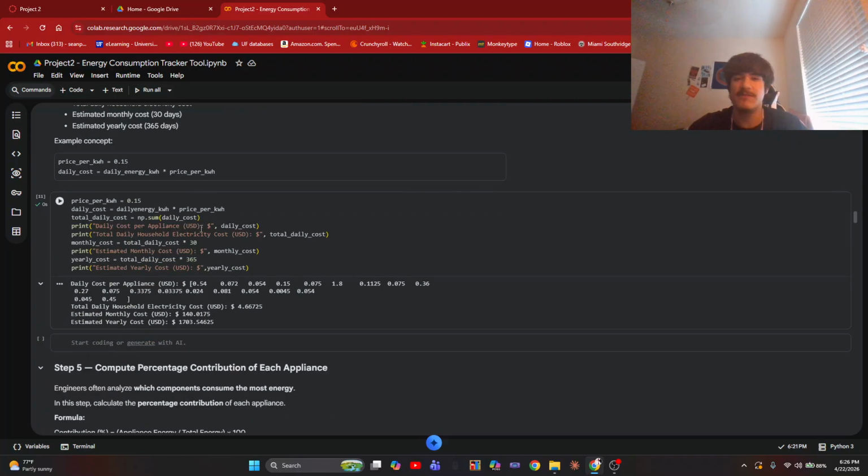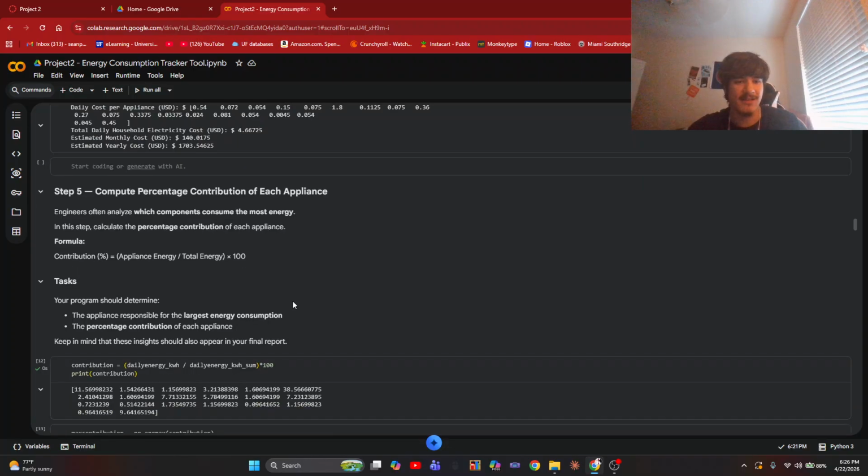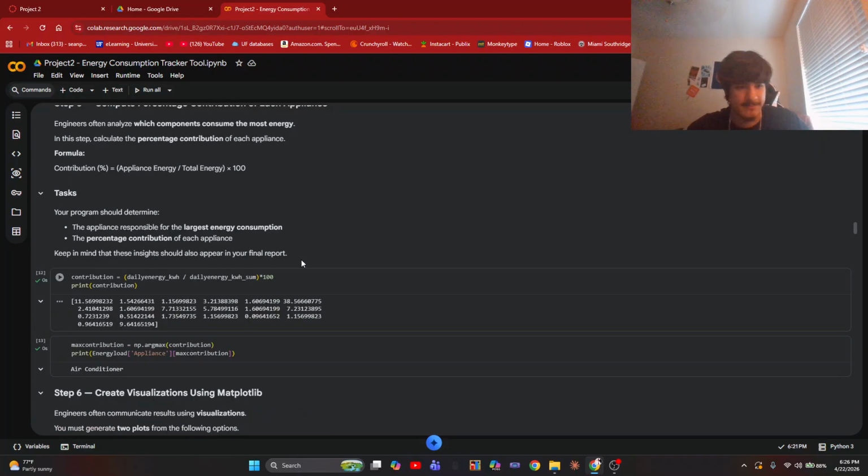Moving down here, I've also taken the liberty of calculating the cost in USD. As we can see here, every appliance has a cost tied to it in its array, and we have the total daily household electrical cost, which is very helpful for tracking energy. We even included monthly and yearly costs, which are more standardized in things like bills.